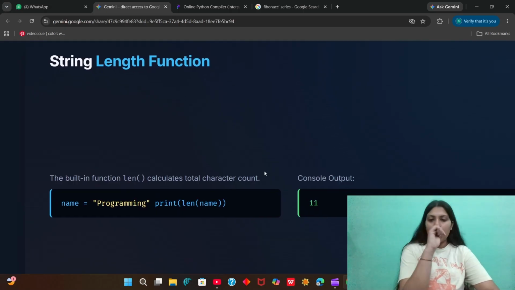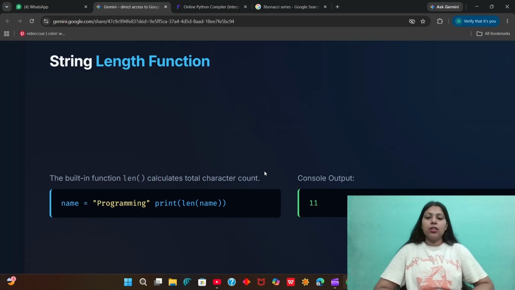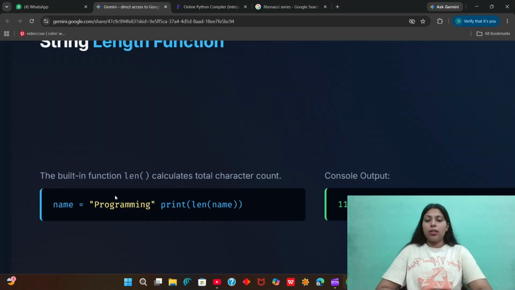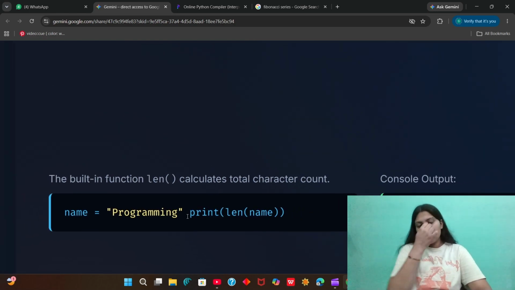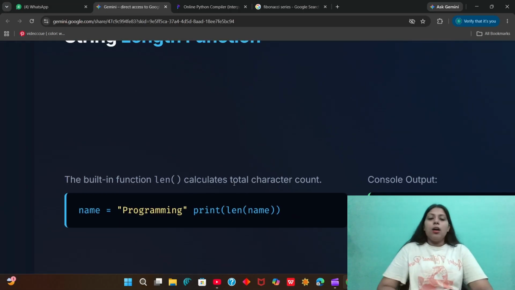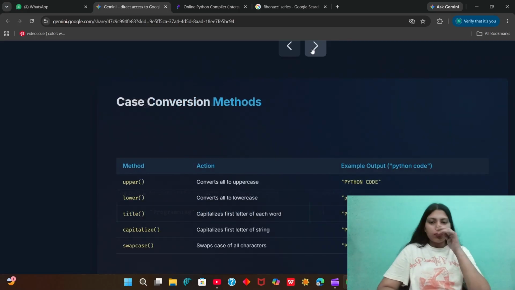Next, we have a string length function. If I want to calculate the total character count of a string, then I use this length function that is written as len, L-E-N. This function is used to give the character count. So here the name is programming, and if I try to print the length of this name, then it gives 11. Why? Because there are total 11 characters here. 1, 2, 3, 4, 5, 6, 7, 8, 9, 10, and 11. So it prints the length of the string by using the length function.